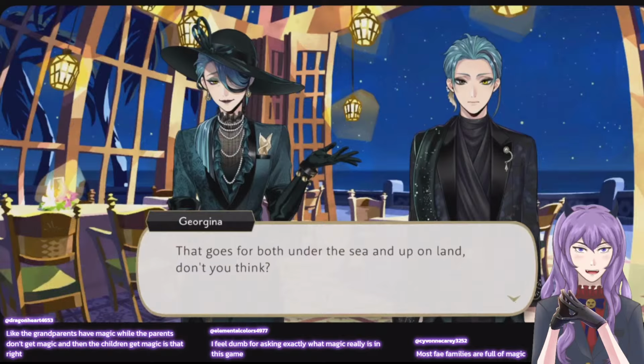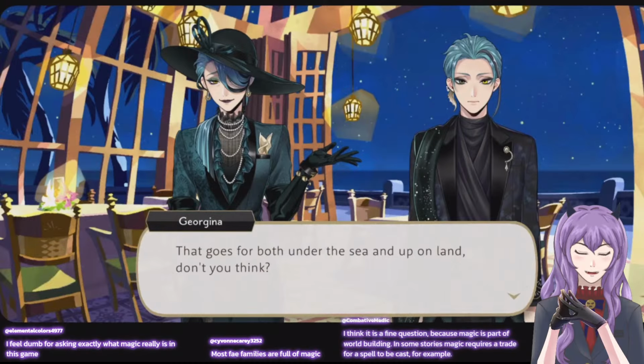You're done asking exactly what magic really is in this game. Yeah, I feel like they never really fully went into it. It seems like magic is something that can be passed down in the bloodline. It can skip a generation. It seems to be usually passed down on the grandmother's side. And then it manifests at different ages.